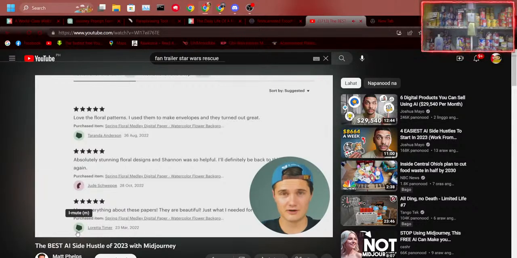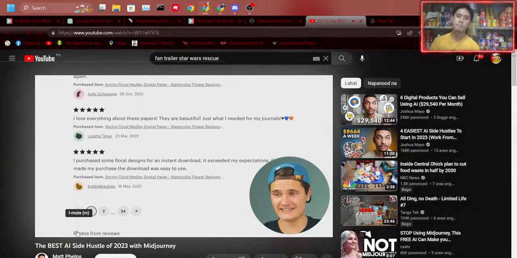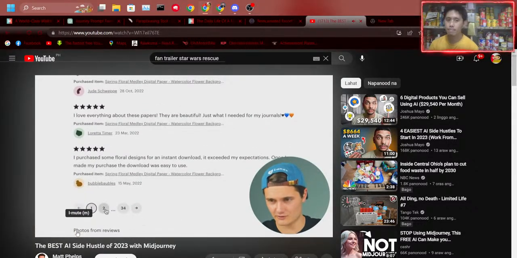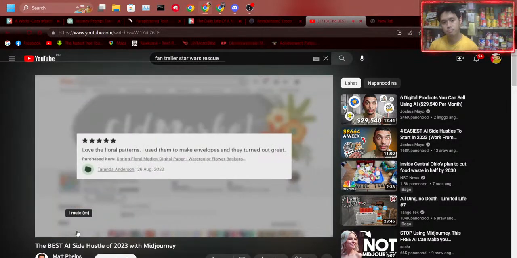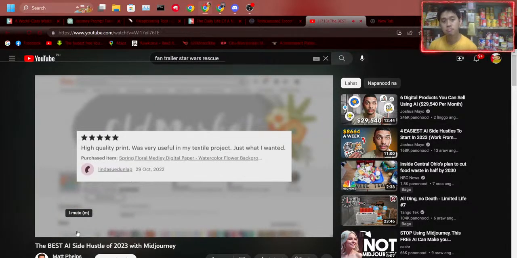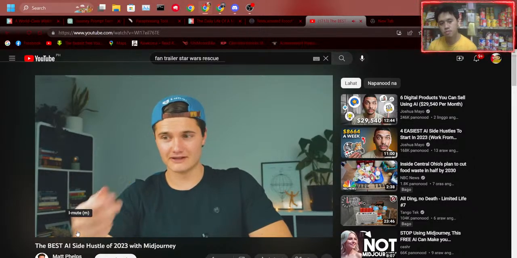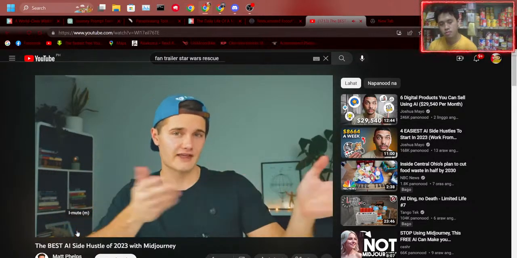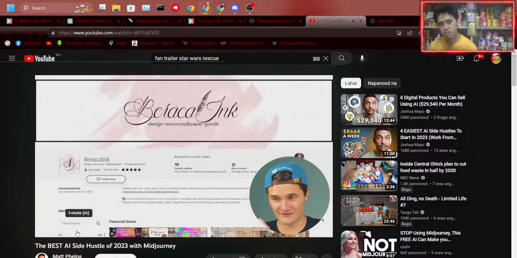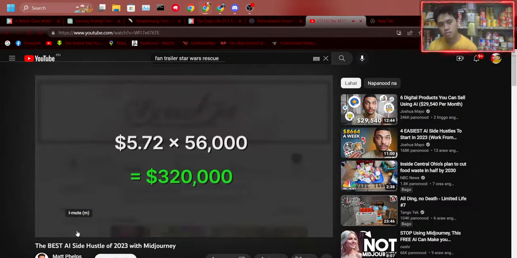The first place we can do market research is by reading these reviews to see exactly what people are using these patterns for. There are customers talking about making envelopes, journals, and printing it onto fabrics. So we can create more patterns with those purposes in mind, but also see what customers complain about, what's missing, and serve that need.